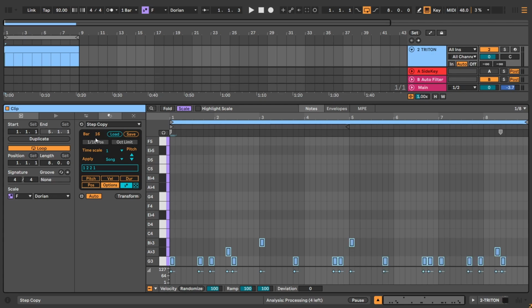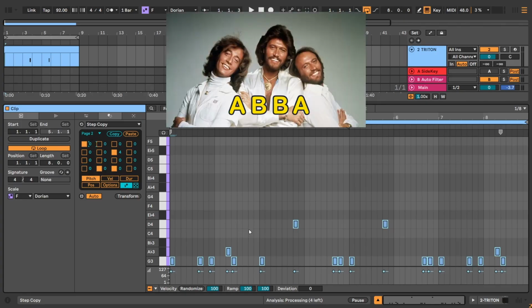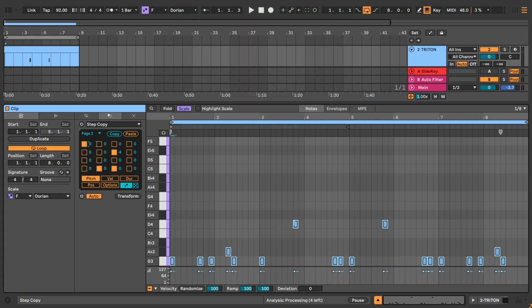And now watch what happens when I update page 2. Does the same for both. So maybe you have a sequence that's like an A-B sequence, or in this case, A-B-B-A, ABBA. Let's hear it for ABBA. If you have that, you'll want to be able to update the A and the B and have that update across the whole piano roll.